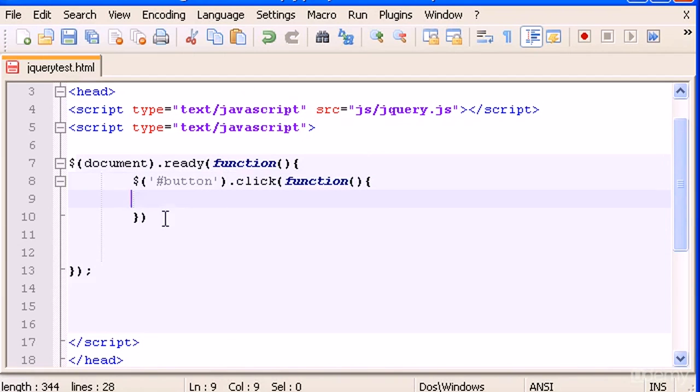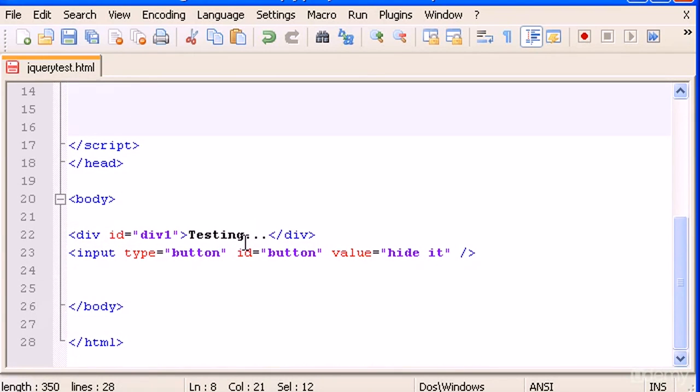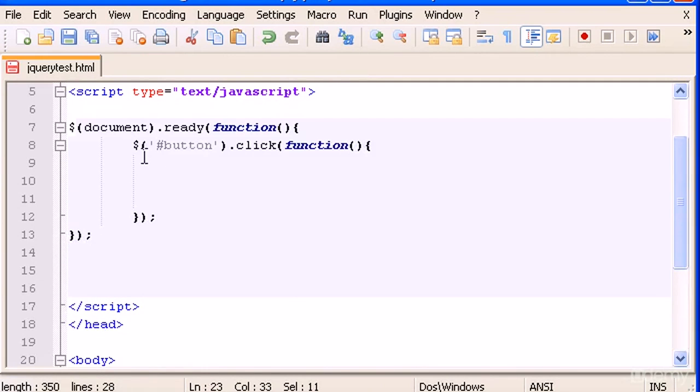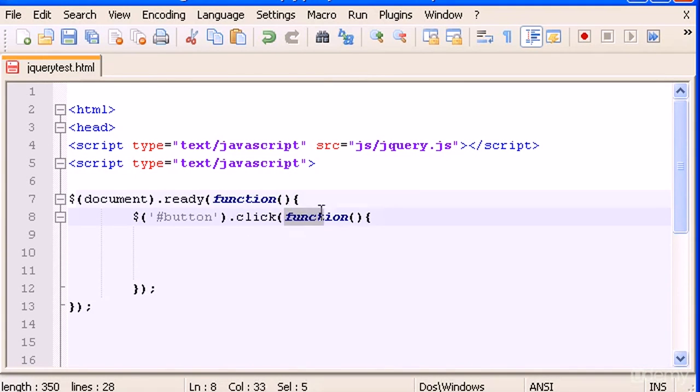Okay, so as you see, it's very, very simple. Maybe for some of you guys a little bit confusing right now because of the syntax, but I promise you guys will get used to it pretty quickly. Okay, so what I'm doing here is calling the button ID, with the selector dot click, which is basically saying if I click the button, do this function here.